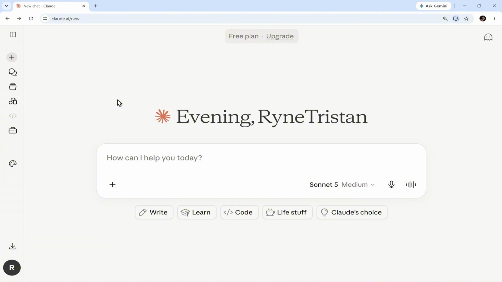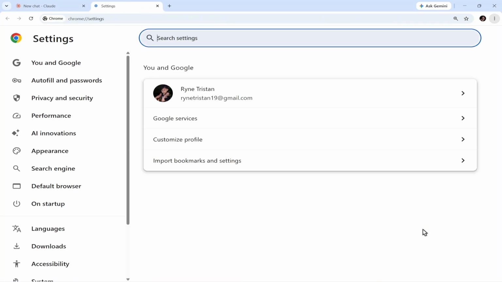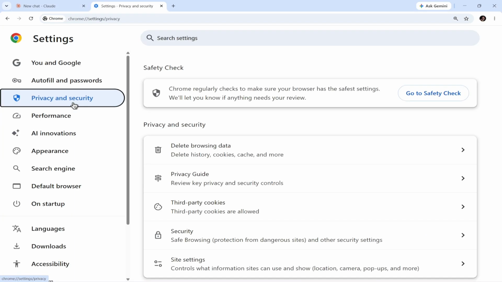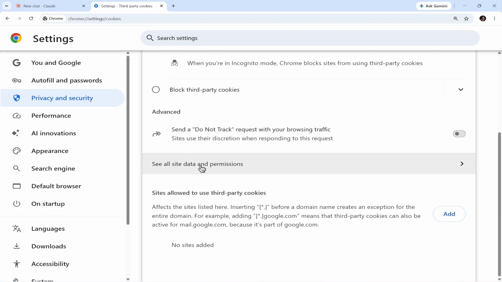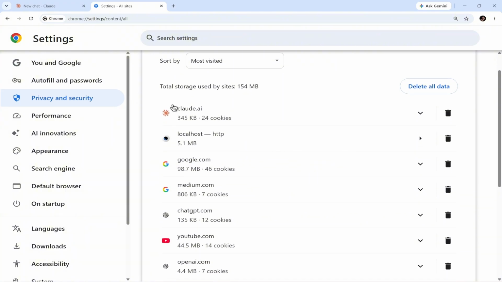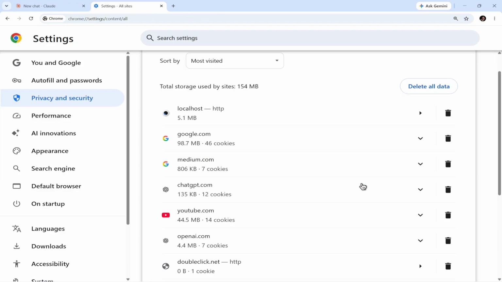So if that didn't work, you've verified your account, you got the email from Anthropic that you bought their subscription, well, a few fixes to your browser right here. Click on three dots, click on settings, privacy and security. Scroll down and find third-party cookies. Now find see all site data and permissions. Find Claude AI, delete it, delete.